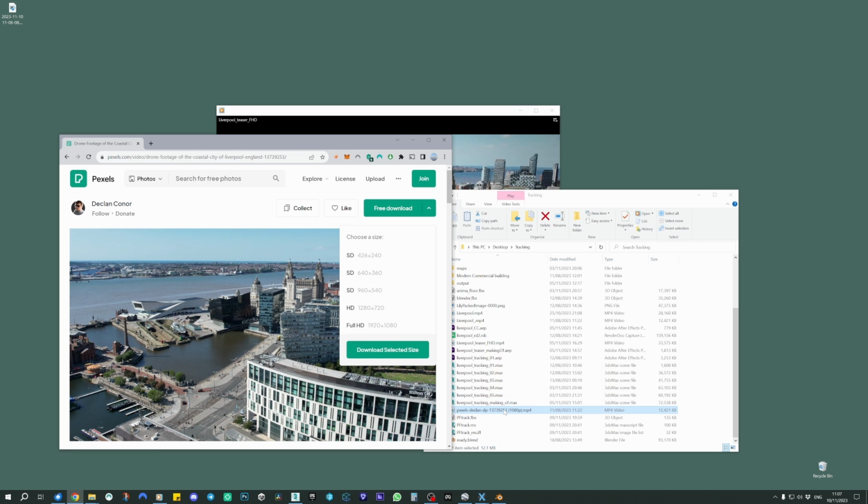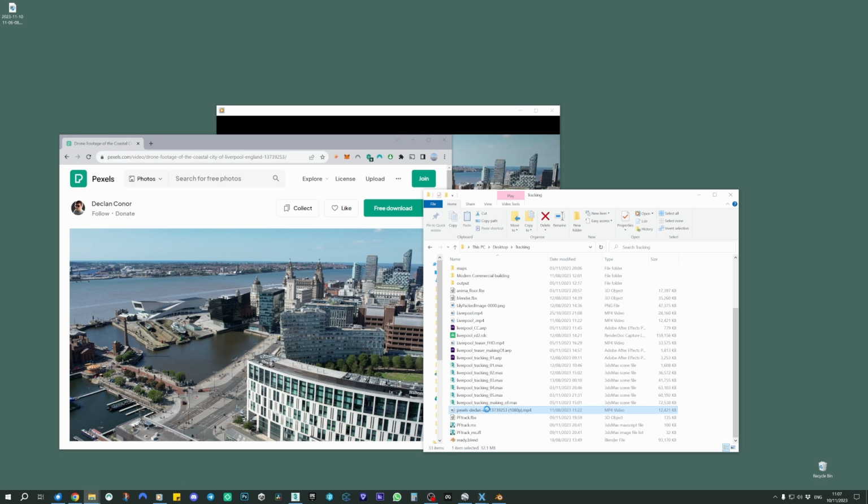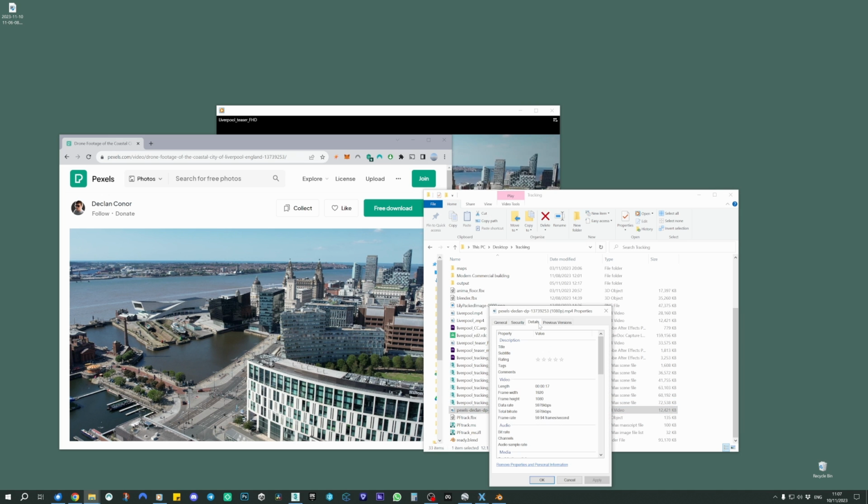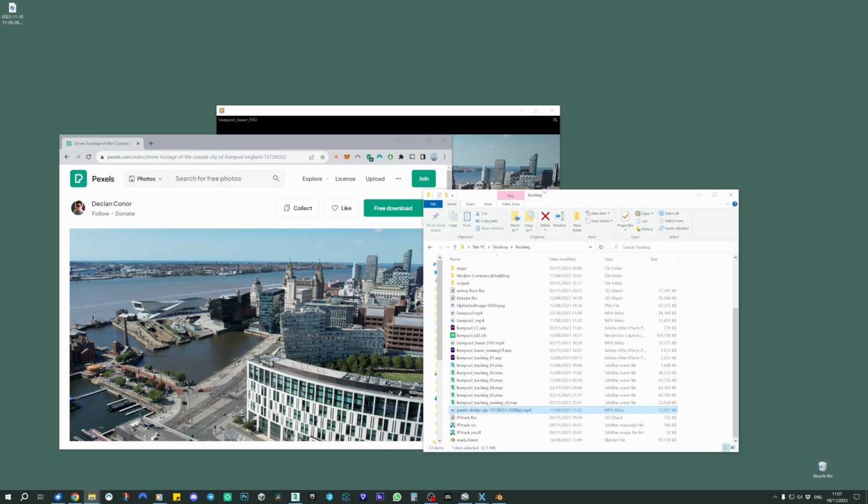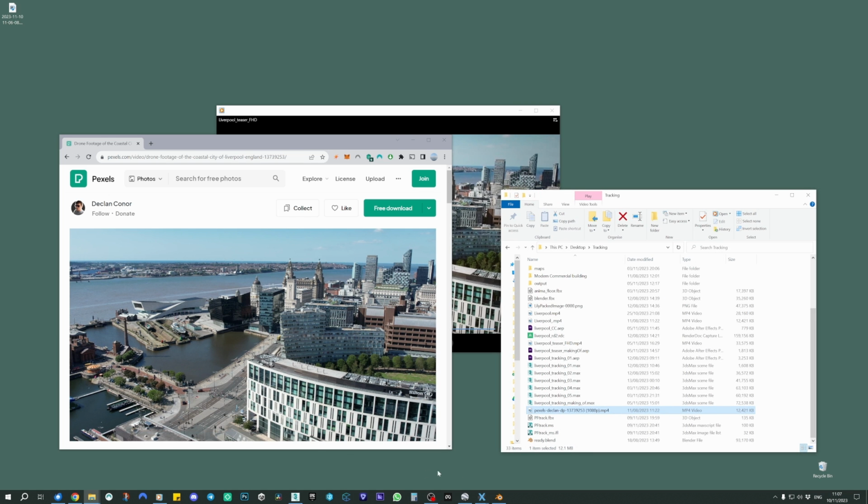And after we have the file, just right click on it, go to properties and check the metadata. So we have full HD and we have almost 60 frames per second, which is more than enough, so we need a little bit less than this. But I don't recommend to get lower than 25 frames per second, so you will not have the shaking footage.